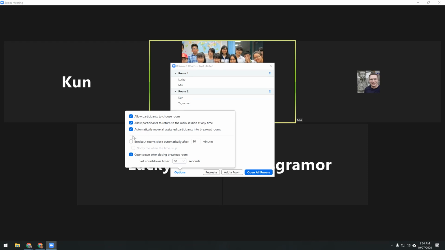Below these options, you'll see some options with regards to timing. The first option sets how long before the breakout rooms automatically close. Bear in mind that you can close breakout rooms manually if you so wish, but you can also set an automatic timer to do this too. If you turn on this option, you can also turn on the option to notify you when the time has expired. Lastly, you can set up a countdown after closing breakout rooms.